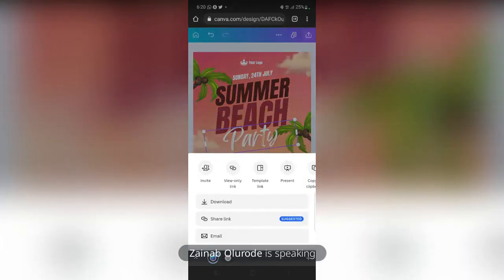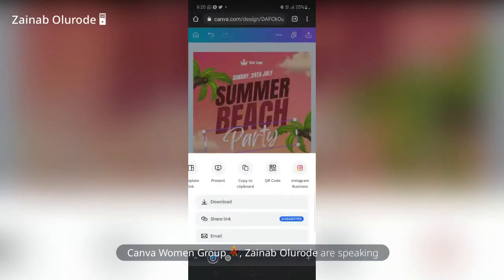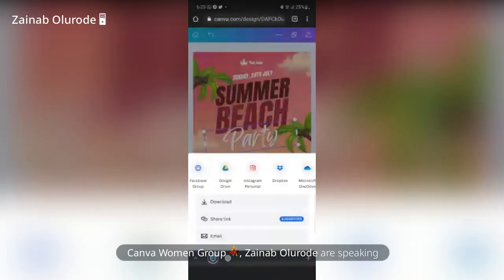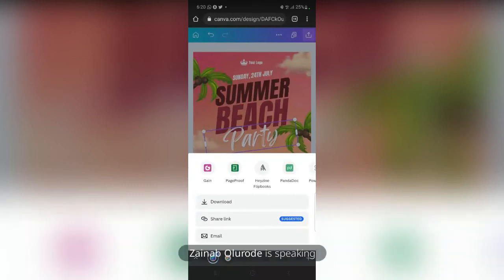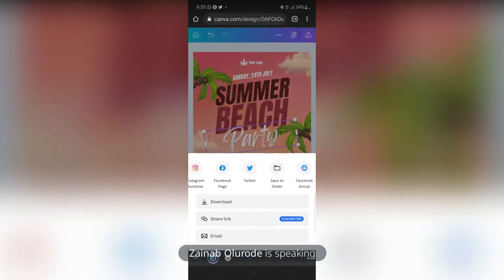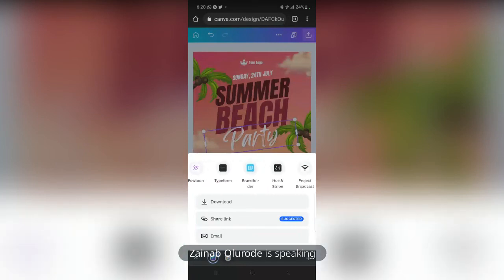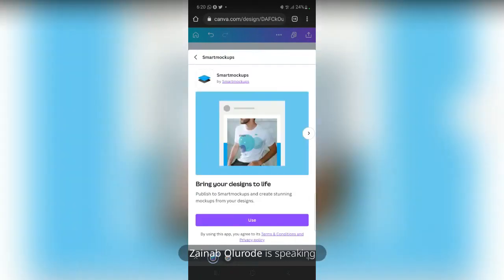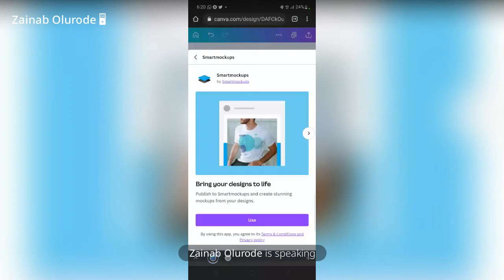Can you see where I'm touching on my screen? Yeah, we can see your screen. All right. So you come here, this share button, and then when you scroll down, Smart Mockups is somewhere here. This is it here. Then you click on it. It says bring your design to life, publish to Smart Mockups, and create stunning mockups from your designs. So we are going to use this.